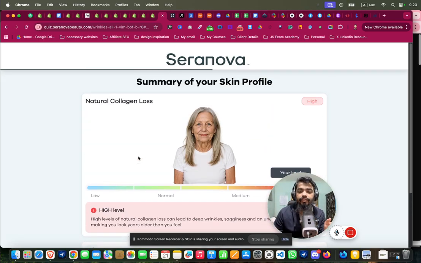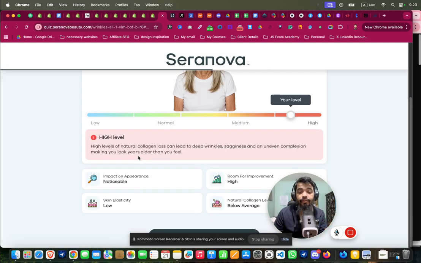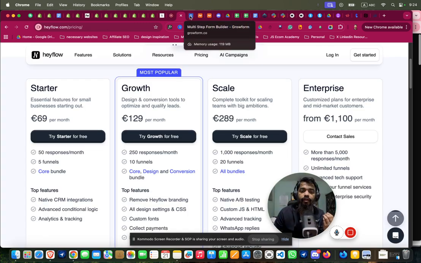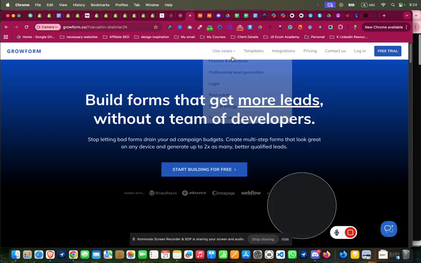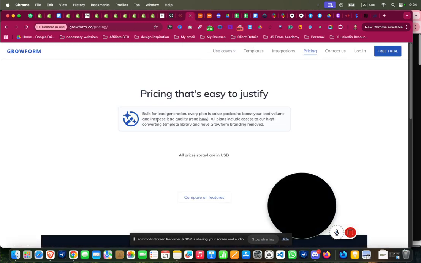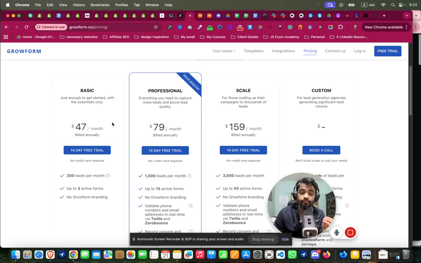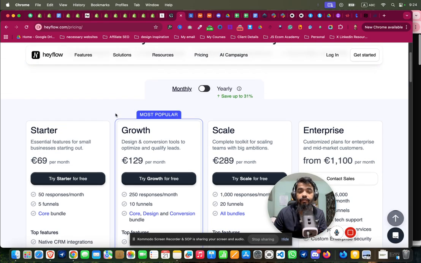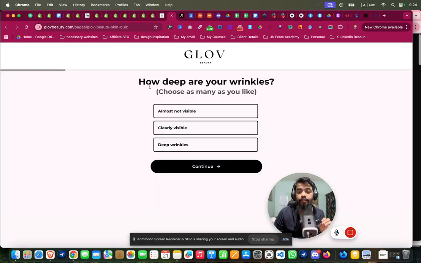So you can try it yourself. If a basic version of the quiz is still working for you, if you don't need something with custom code, then you can use Heyflow, or there is another alternative, Growform as well, which is less expensive. You can try this as well for your quiz funnel, which is $47 per month, and Heyflow is 69 USD per month. But many of the brands that we are seeing, like Globe Beauty, like Serenuba Beauty, both are using Heyflow.